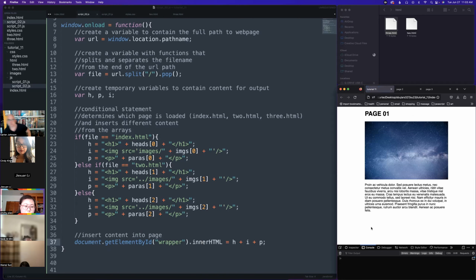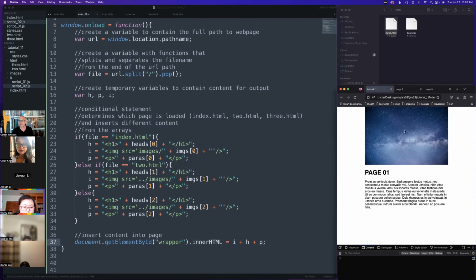Now, if I decide, oh, I don't want the heading at the top, I want the image at the top, I can just rearrange how I concatenate here, right? I can put I plus H plus P, and then I rearrange it. Oh, now I see the image on the top, then the heading, and then the paragraph. So that's one advantage to doing it this way. It's easier to rearrange the content or reposition the content if we want.